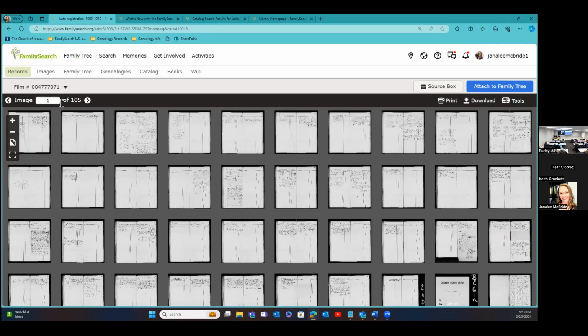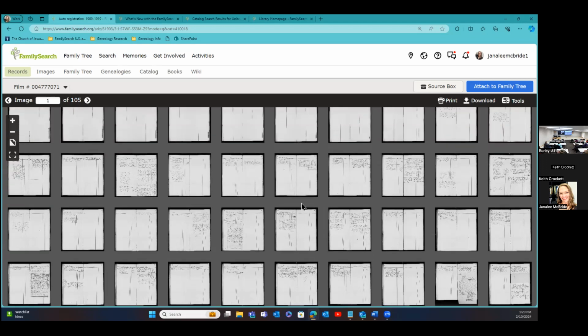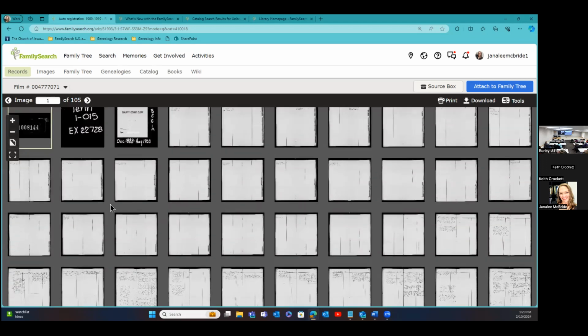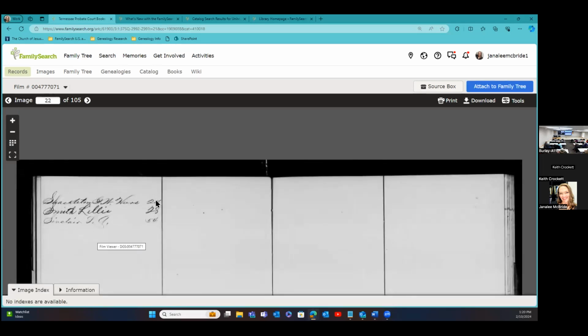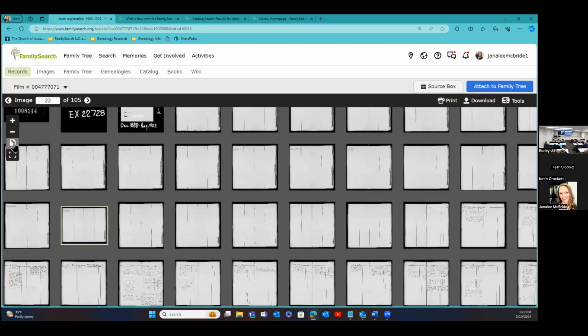Now this up here will tell you how many images there are that you're searching in this collection. There's 105. And oftentimes keep in mind that there is usually at the beginning some sort of index that will tell you what page to go to. So if I'm looking for Lily Smith, then her registration is on page 28. So I can go to this little square. This allows me to browse the multiple images again.